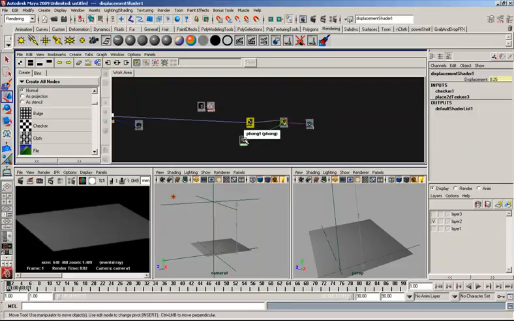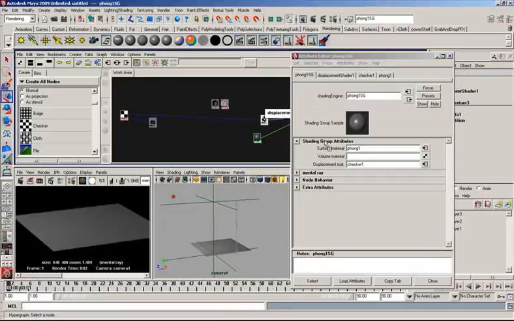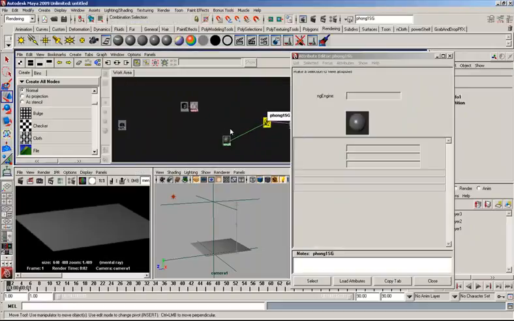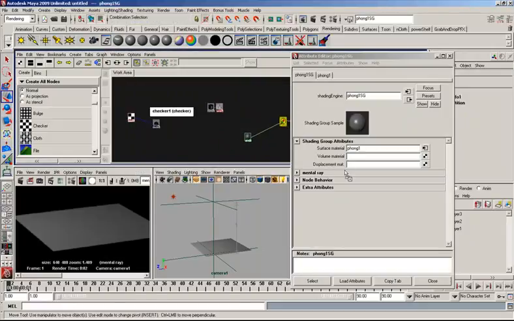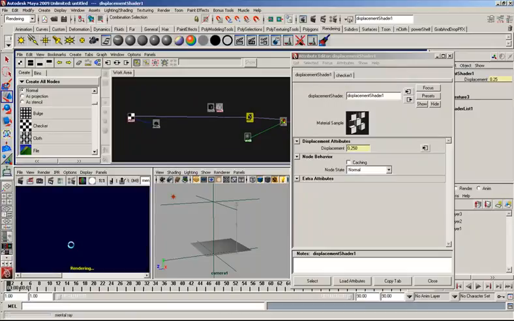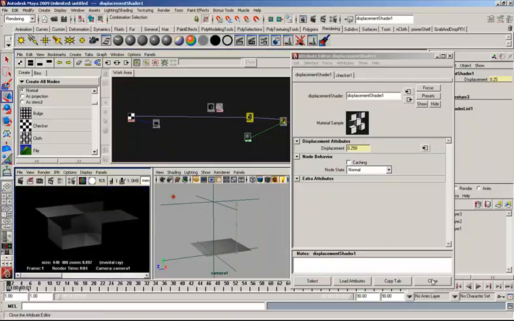Use middle mouse, drag and drop into the material displacement, or select the shading group and middle mouse, drag and drop the texture onto the displacement material, and then you will have a displaced geometry.